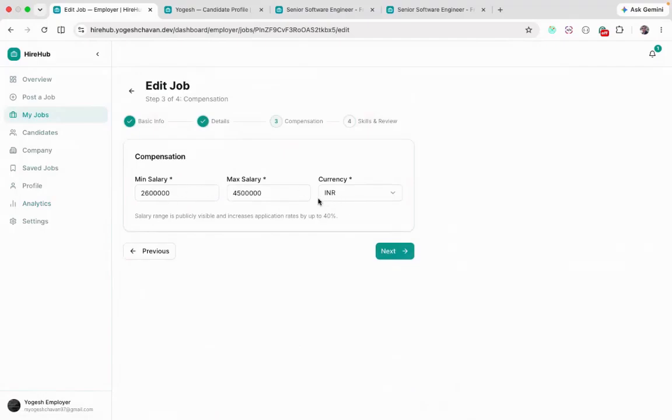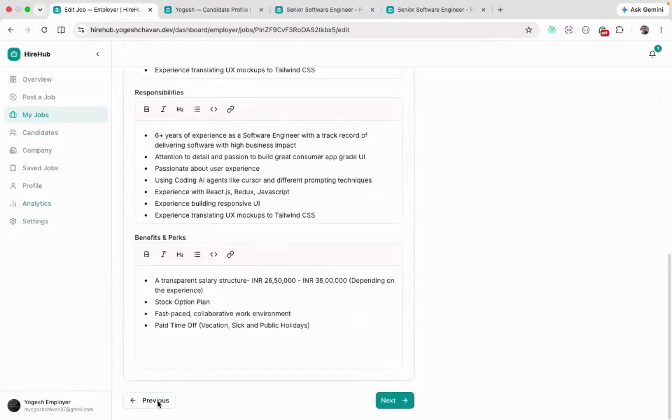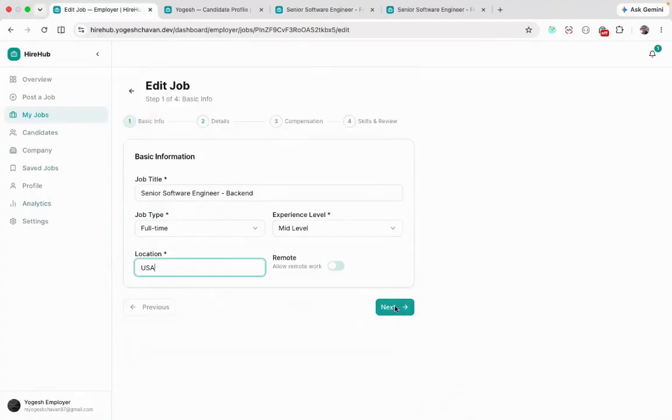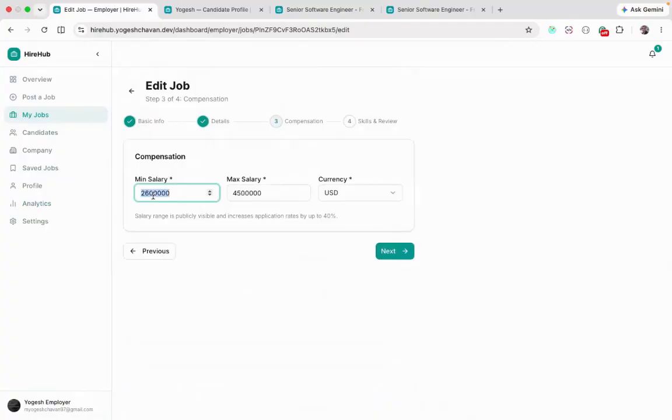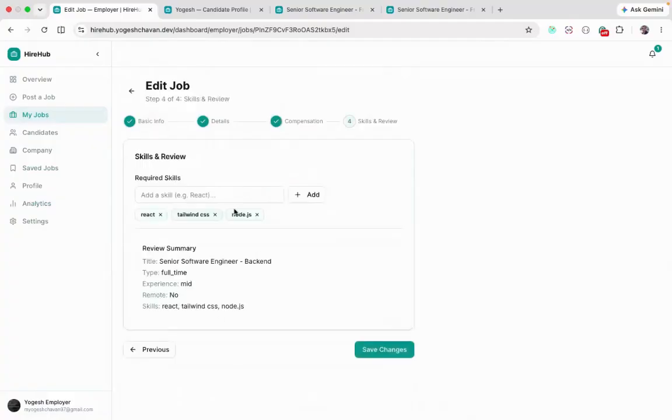Let's say this is for different locations. This is USD. I'm hiring for different locations, so let's change the location here. Let's say USA. Next, and let's go to next here. This currency, let's say $4,000, $5,000. That is the range, and click on next. All this information looks good. This is backend specific, so I'll remove Node.js, and I can say AWS. Click on add. This looks fine. Click on save changes. Now this backend job will be in draft mode.